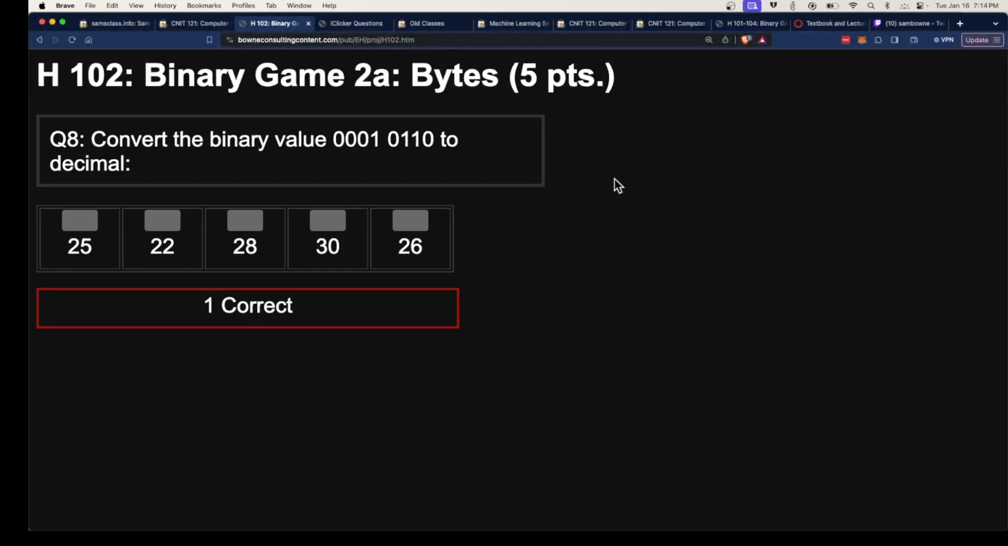I've got it. What'd you say? 22 is right, because this is 1, 2, 4, 8, 16. So it's 16 plus 6, 22. Good. We'll do one more. How about this one? That's pretty easy. 64, right? The biggest one is 128. The next one is 64. That's 64. Okay.